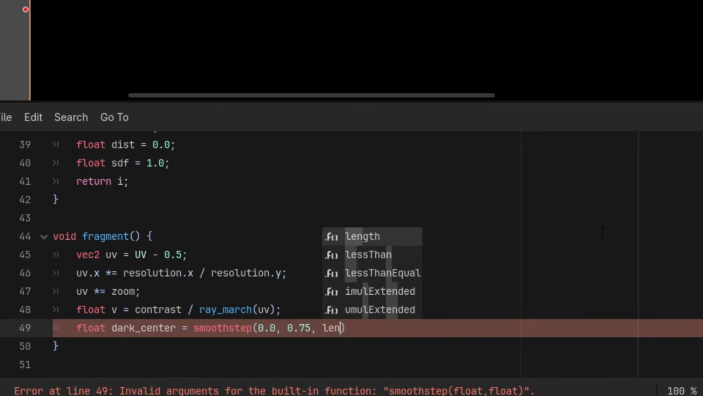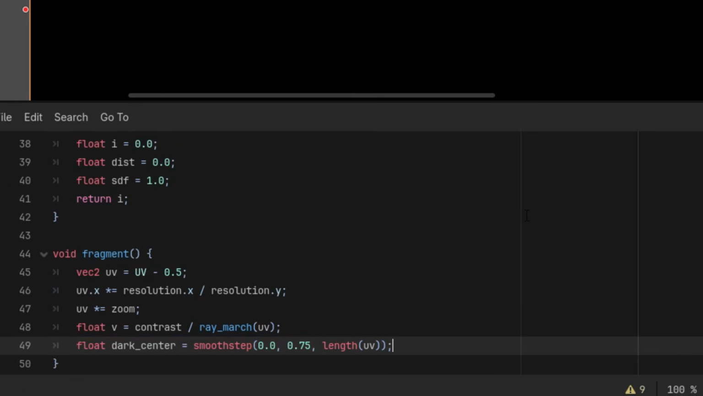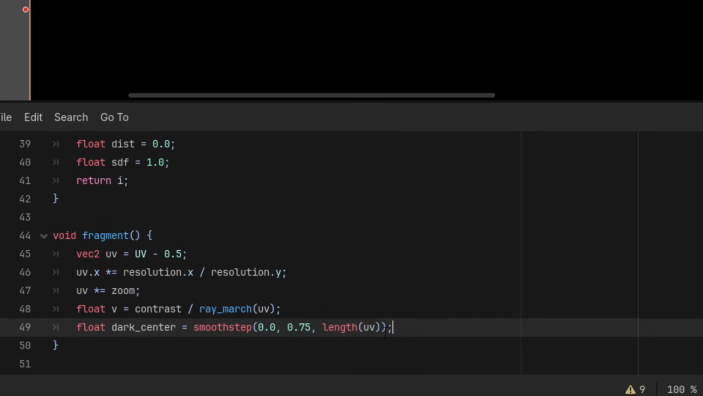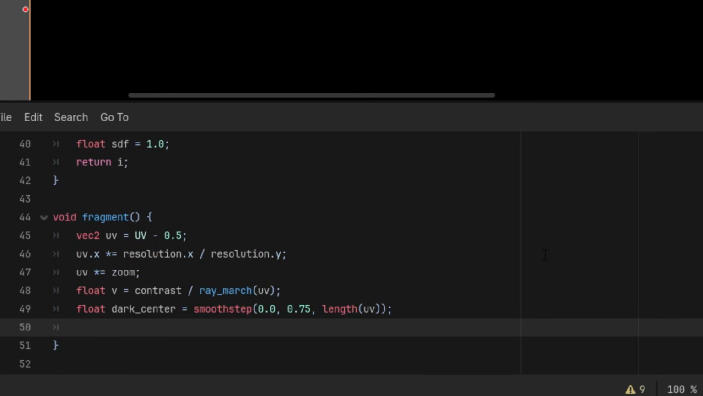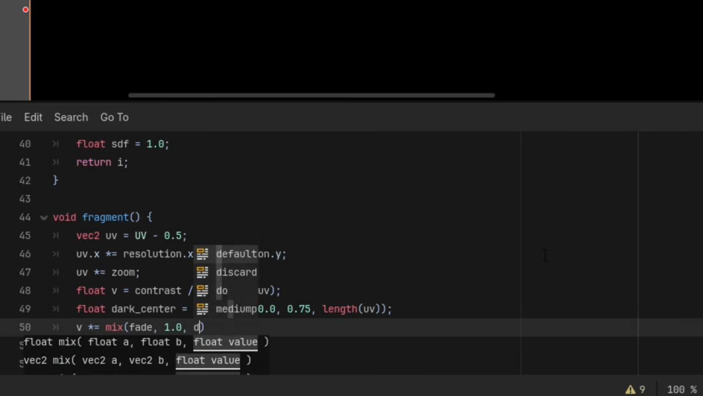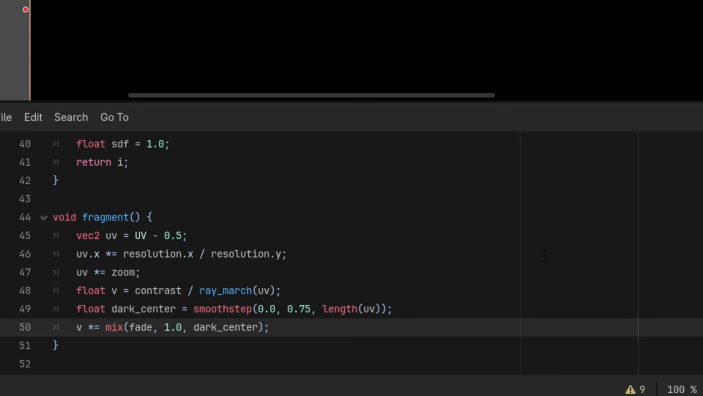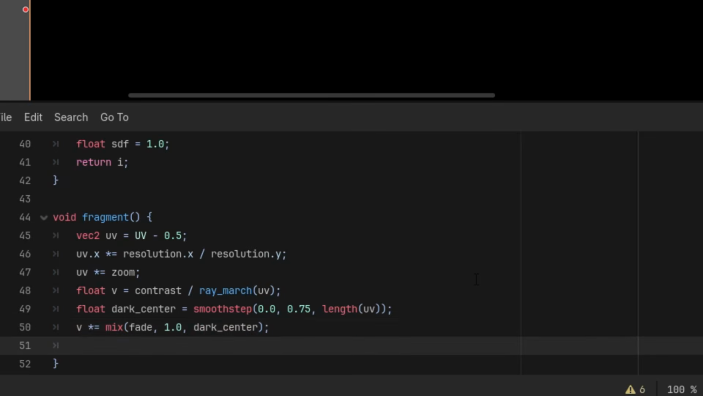75 and length uv. As we know, the length function is used to calculate circles, so this is exactly what we need for a cylindrical tunnel and its dark center of the same shape. And now the mix v is multiplied by mix of the fade parameter 1 and the dark center. Okay, I'll now make a small adjustment to the value of V so that it always stays slightly below 1 and the colors don't become overexposed.